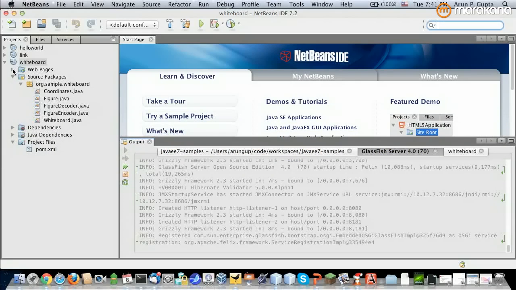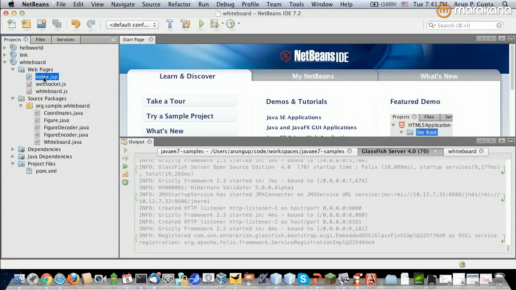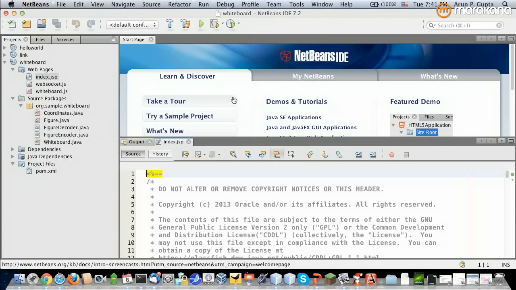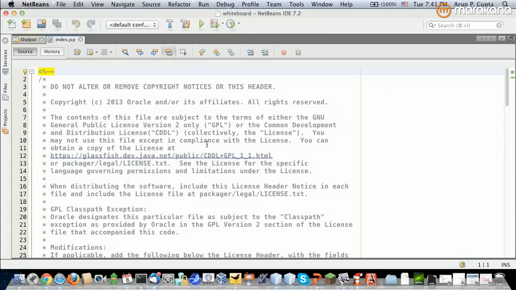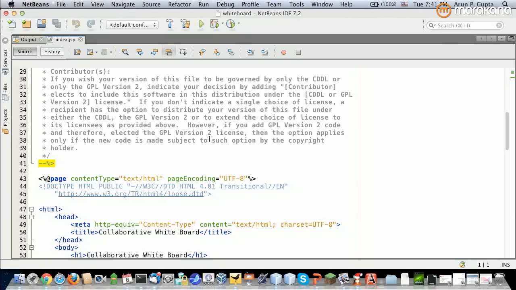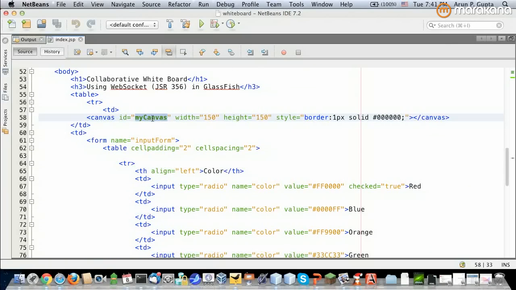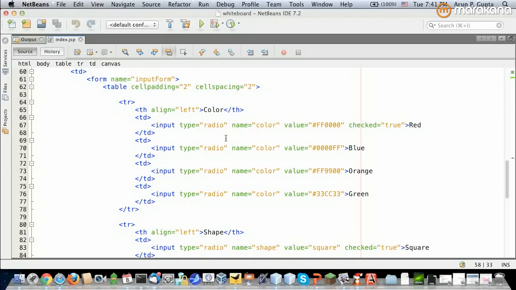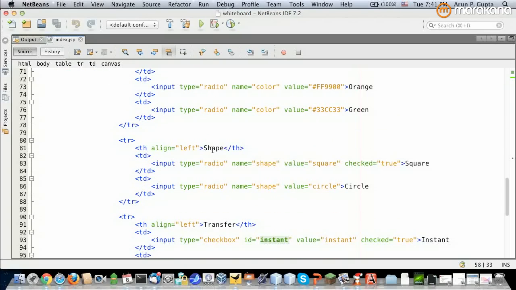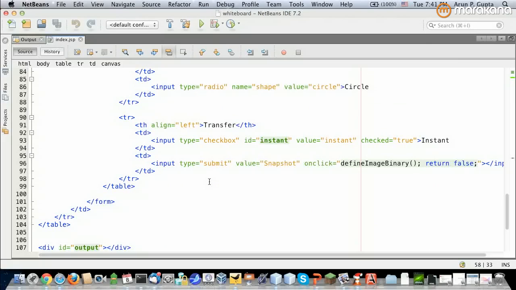So let me show you the index.jsp page in the meanwhile. In the index.jsp page, all I have is a HTML5 canvas. Then I have some radio buttons. You choose the color, you choose the shape, and then you could do transfer. In the transfer in the sense you could transfer as soon as I click on the browser.